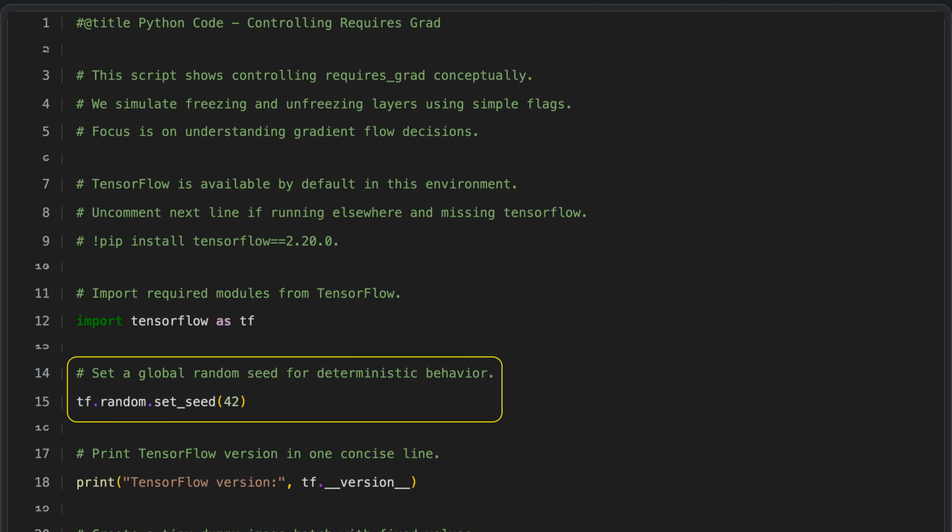We use TensorFlow's random module to set a global random seed so that all random operations give the same results every time the code runs. This makes experiments reproducible, which is important when debugging models. It also allows fair comparison of model performance across different runs, since the randomness is controlled and consistent.